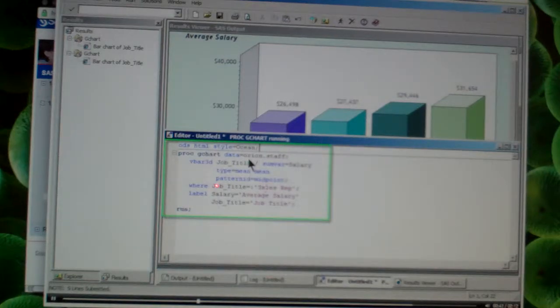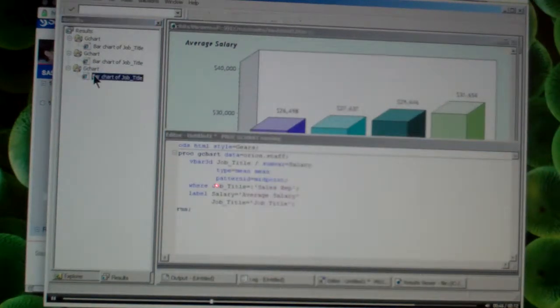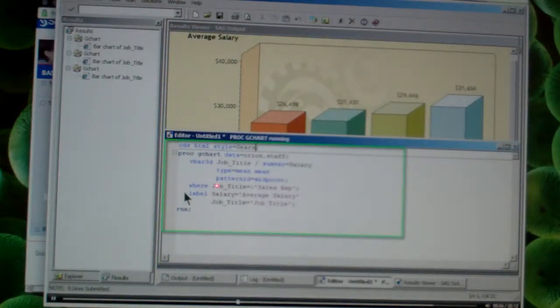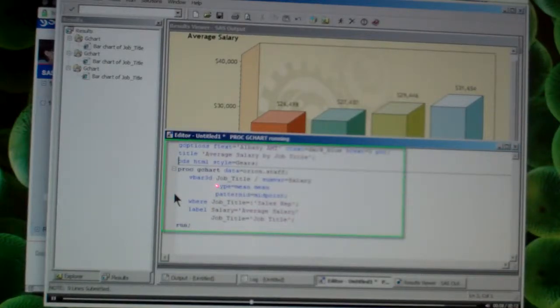Let's change the style to Gears. The chart colors and text features are different once again, and the chart has a background image. Now let's submit a GOPTIONS statement to change attributes for all the text in graphs. We'll also add a title statement without any text options.